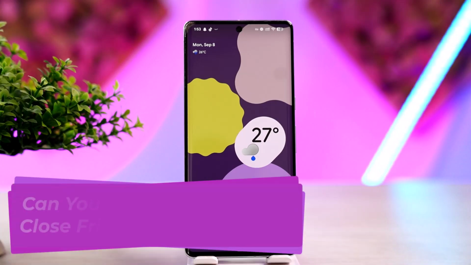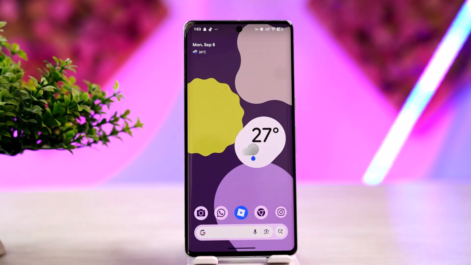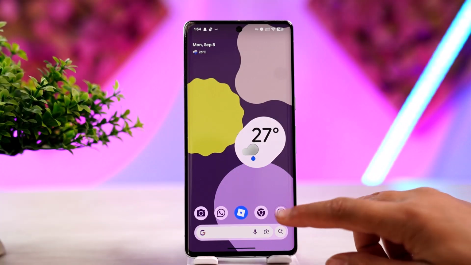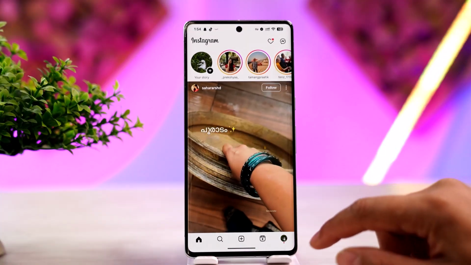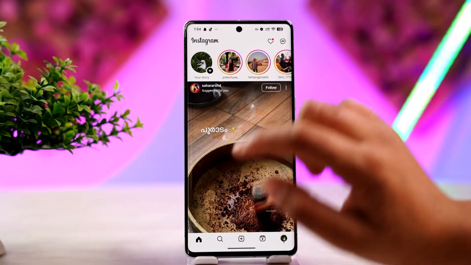Can you see someone else's close friend list on Instagram? In order to see someone else's close friend list on Instagram, you need to follow these steps. Now, when you open up your Instagram application, click on the profile initials of the person that you want to see the close friend list.